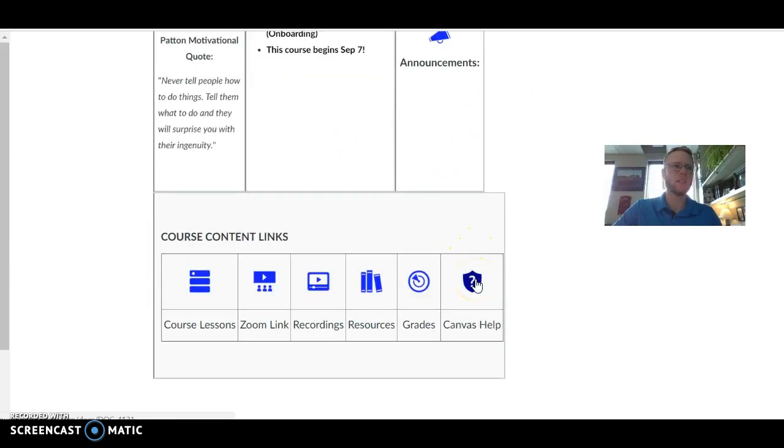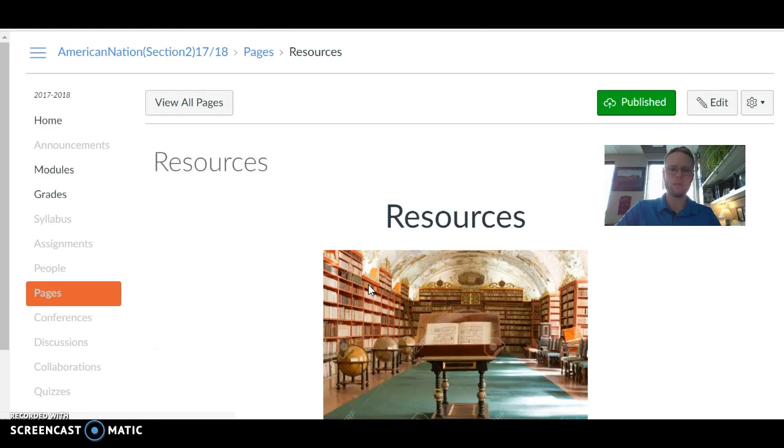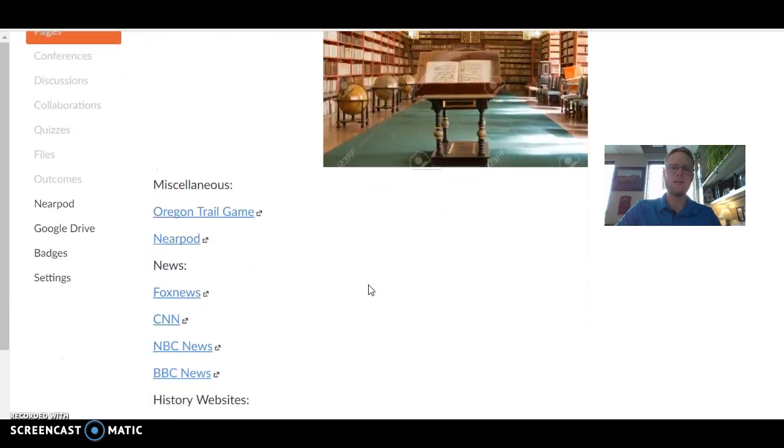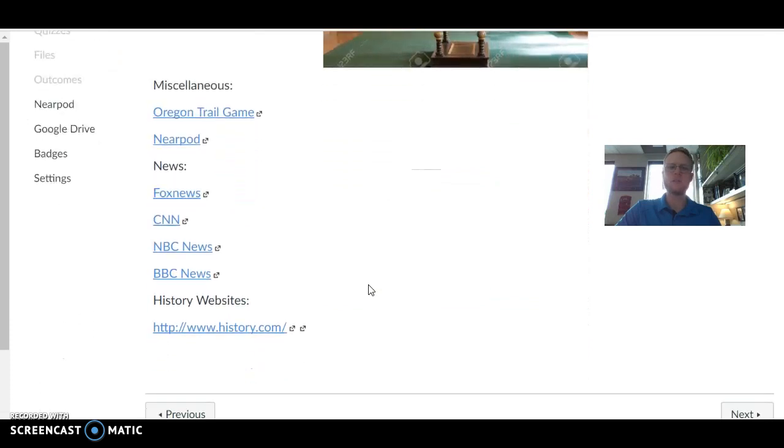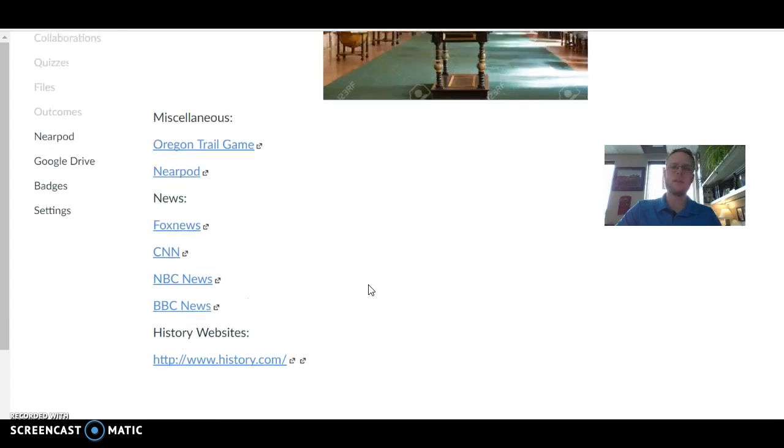Down here at the bottom we have a lot of links. Canvas Help is a link to the Canvas Help webpage. It's not PALCS or my class specific, it's just general Canvas Help. Grades will obviously show you how you're doing in my course. It's what you submitted, what needs graded, things like that. The resource page is a nice little page I built up over the last year of websites that we use throughout the course of the class. News websites, Nearpod, things like that.